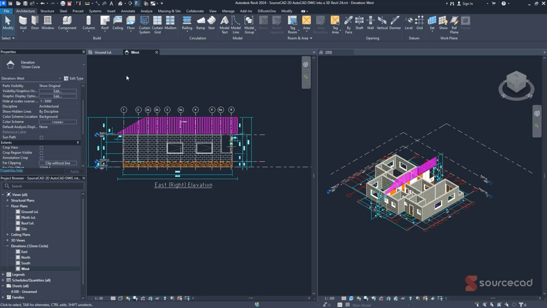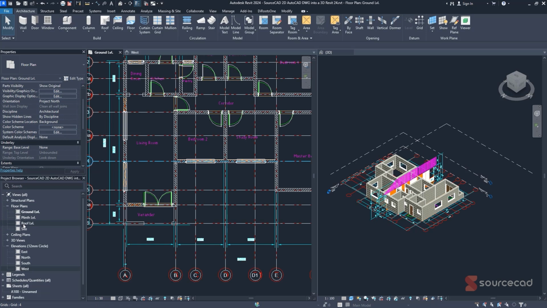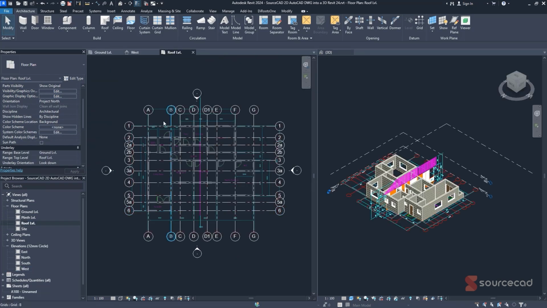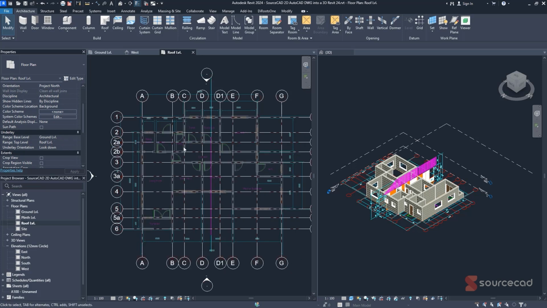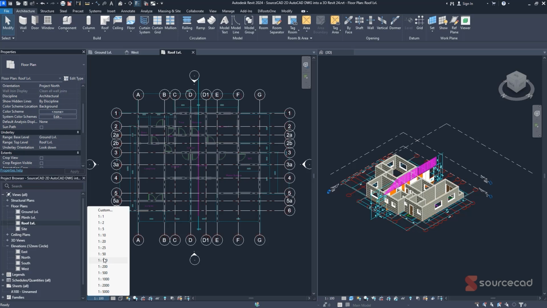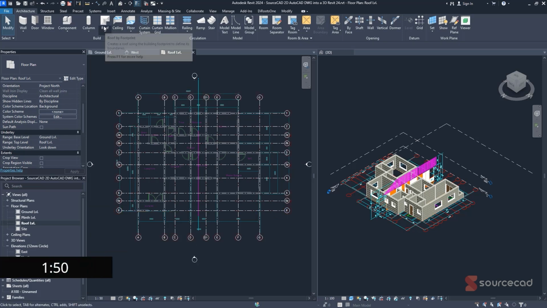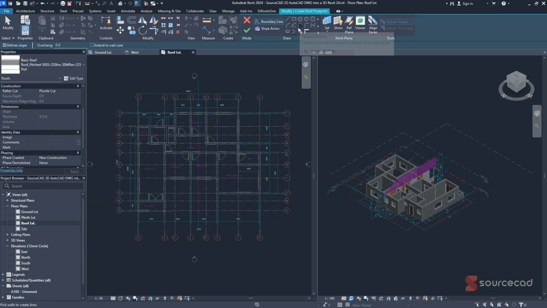So what remains is just to do our roof. I'll guide you how to do it. Just simply go to roof level. Over here we have a look down, but if you don't want to have a look down, you can change it from here, but I prefer having it, especially because we were coming up with our roof. I'll change the scale to 50, then I'll simply go to roof, then I'll specify my exterior.